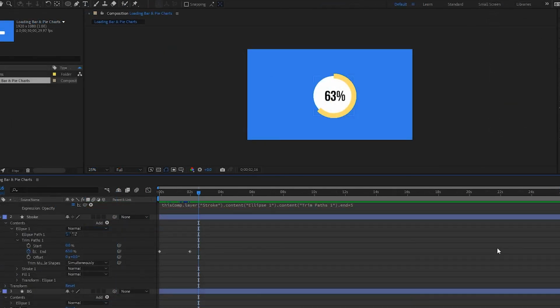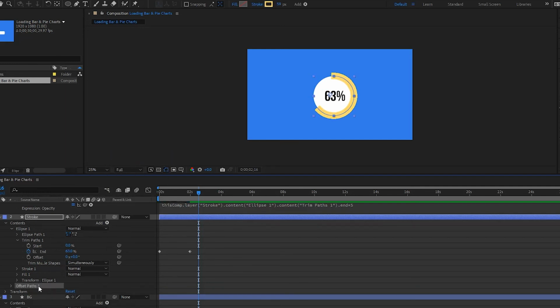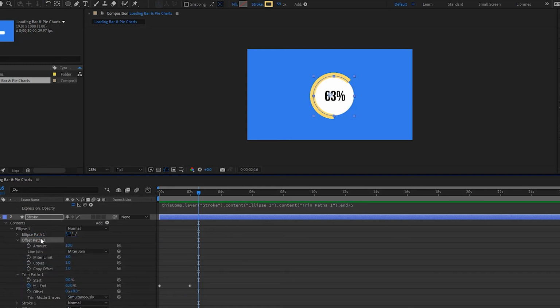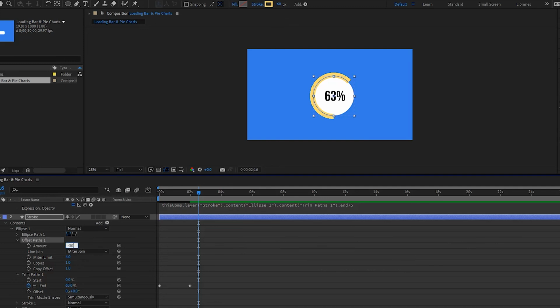Now there's one other thing that I want to add here, because our stroke is actually on the outside and I want to put it inside the circle. So I'm going to click on my stroke here, and then I will add an offset paths right over here, and then drag it up above your trim paths. Then we're going to look at our actual stroke and the size of it. So it's 59. I'm going to make this 60 actually. And for my offset paths, I'm going to make it negative of half of my stroke, so negative 30. And now it is inside of my ellipse.